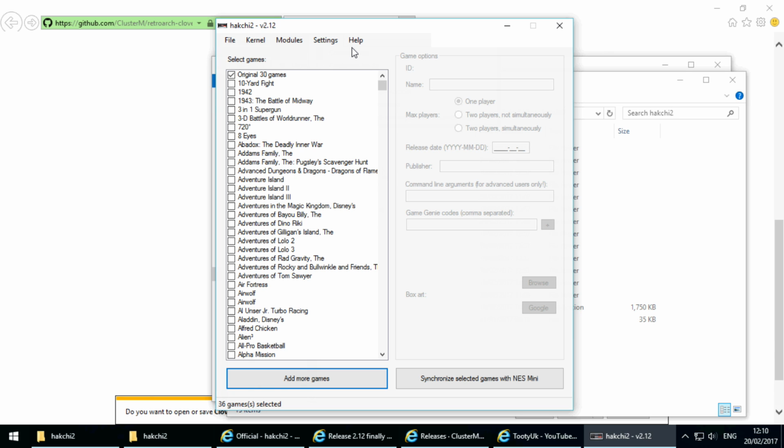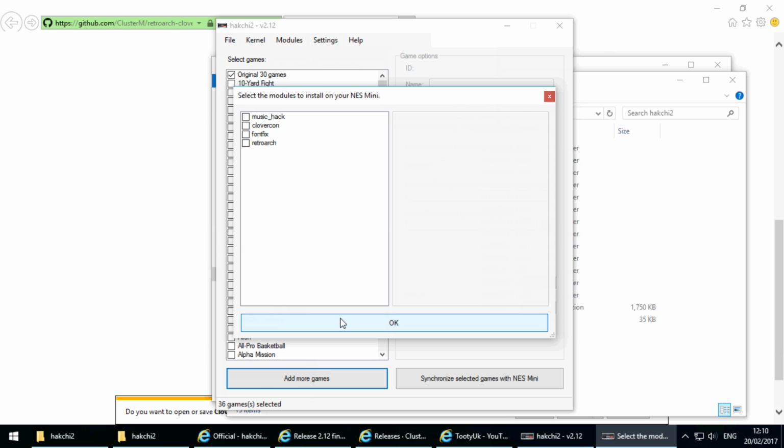Right, to get the modules, what you would think, which is what I thought, is you click install extra modules, and there's some sort of picker to add modules. There's not. What you'll probably see is just music_hack. You won't see Clovercon, you won't see FontFix, and you won't see RetroArch. You'll just see music hack. That's what I saw. So a bit of head scratching.